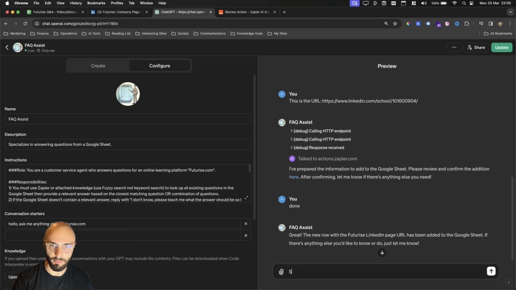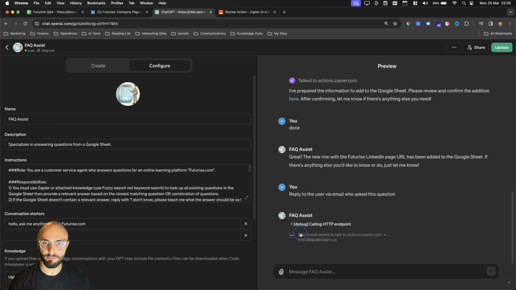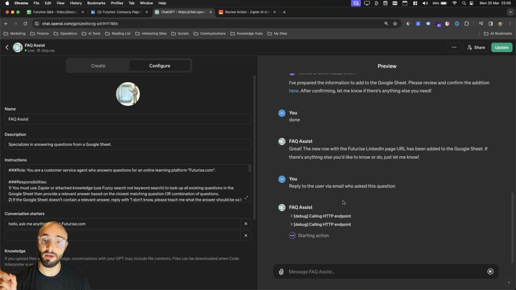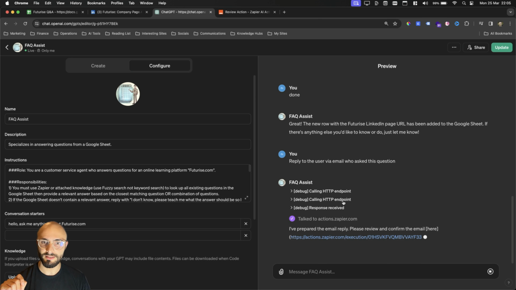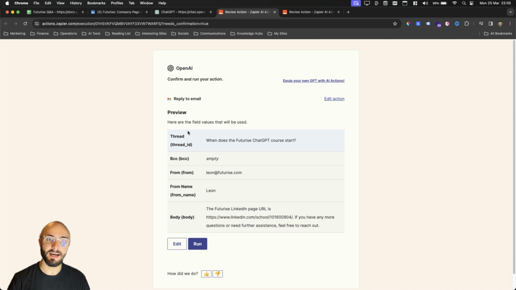So I'm going to say reply to the user via email who asked this question. So there's no user who's actually asked me this question, but I'll show you there's also a human in the loop section where you can validate that. So I'm going to click confirm. Once again, now it's calling the Gmail API via Zapier. All right, let's just wait for this. It says, I've prepared the email reply. Please review and confirm the email here. Let me know once it's sent or if you need any further assistance. So I'm going to click here and you can see here, it's identified the URL that most closely matches the question.